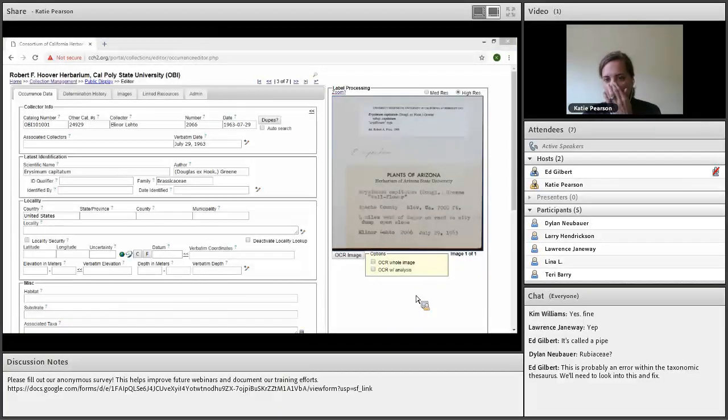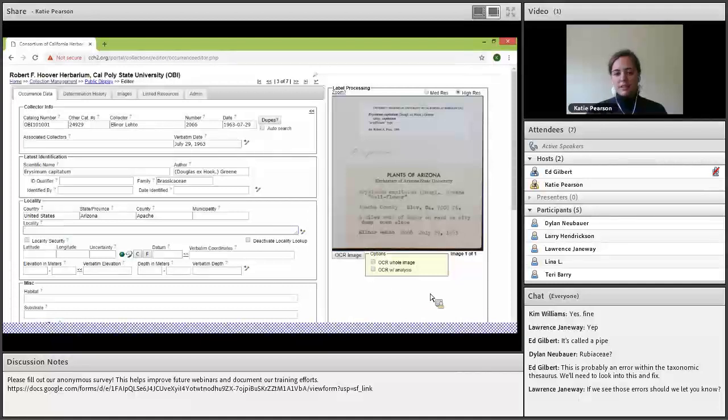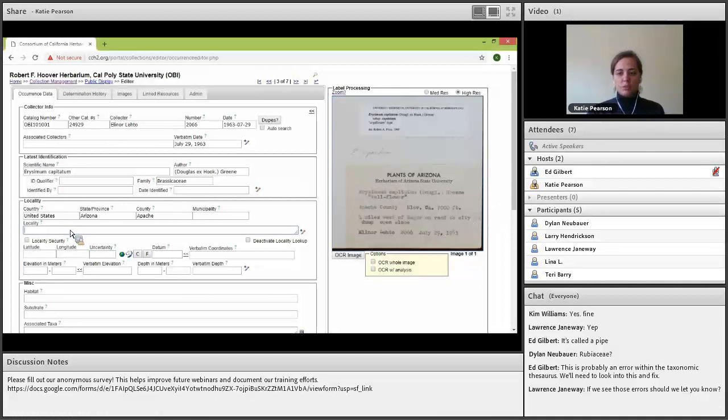Oh, I see, Dylan. You're saying that it came up as Rubiaceae. Yeah, that is probably an issue within the taxonomic thesaurus. Thanks for looking at that, Ed. So at this point in time, the taxonomic thesaurus is under a lot of development. We're still getting it conformed to the Jepson manual. Yes, good question, Lawrence. If you see errors in the taxonomic thesaurus, definitely let me and Jason Alexander know so that we can get those changed as soon as possible.